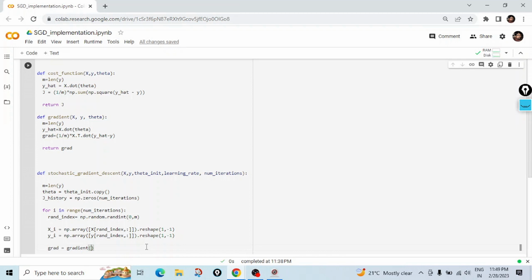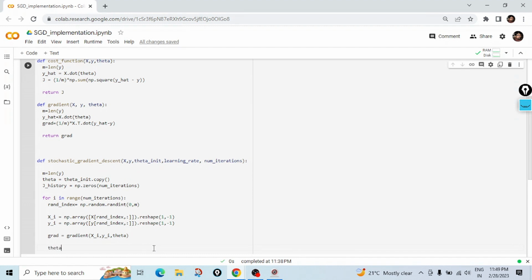Now I will calculate the gradient, and I will pass the value of xi and yi and theta. So theta is initialized with the theta init, and then I will calculate the new theta. Theta is equal to theta minus learning rate times gradient.